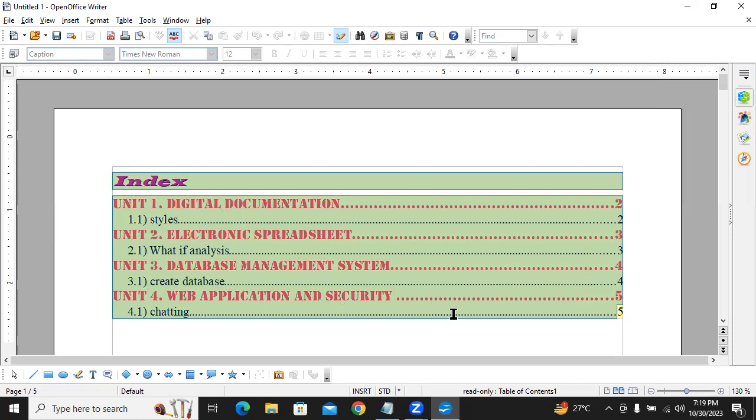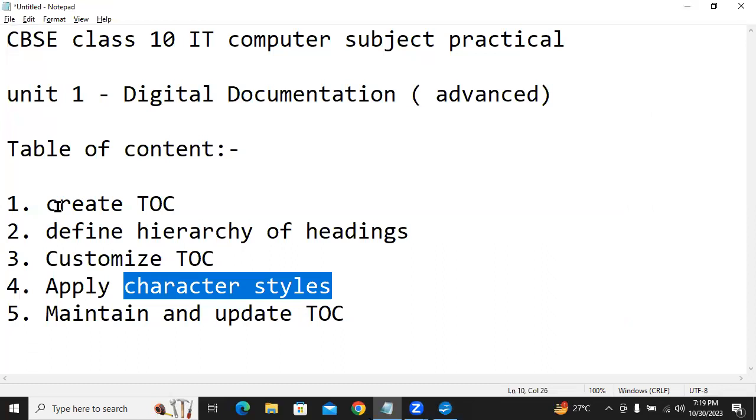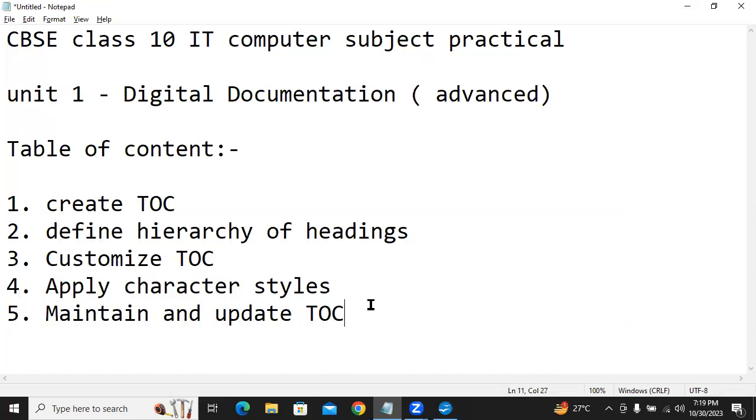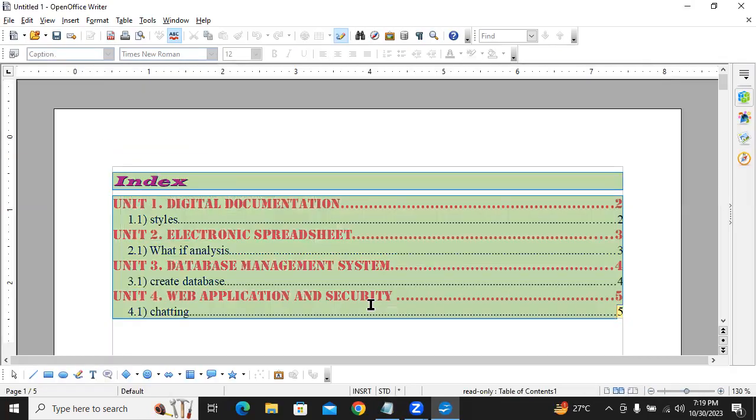Let's try to do these things. I think we have completed all the points from the given subpoints. Okay, now if you have any query, please feel free to ask.